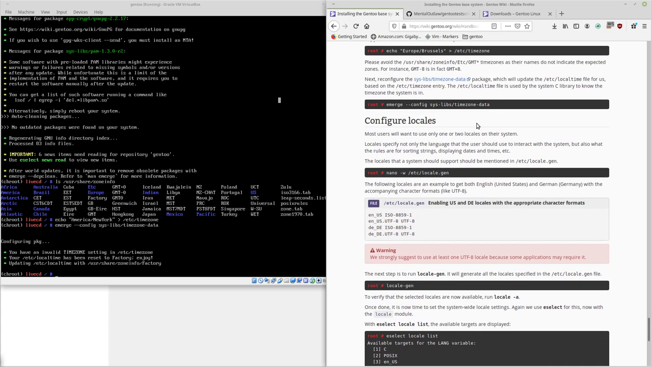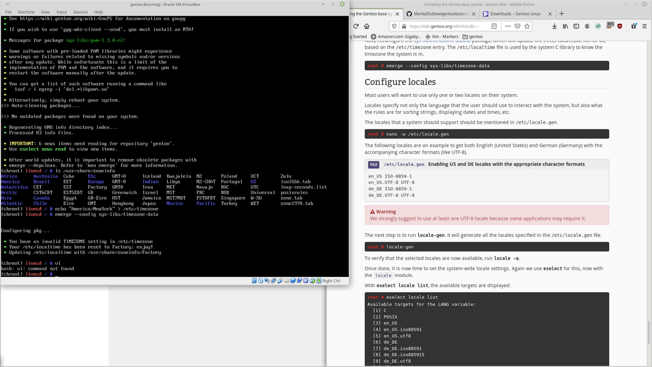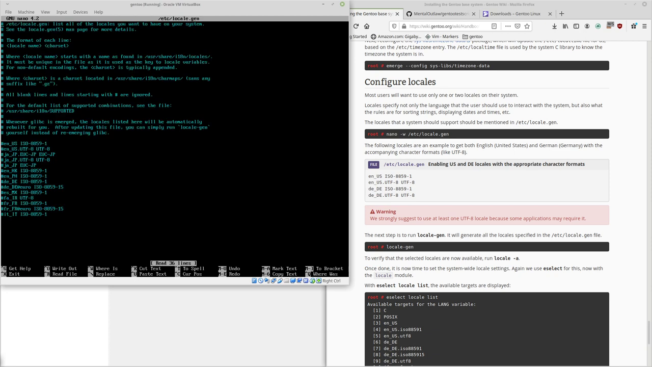All right, and then we get to configure our locales. And this is one of the things that's really annoying to me about Gentoo, that for some reason when you're in the chroot environment, you can't do vi, can't do vim, you're stuck with nano. And Gentoo devs, if you can do something about that, please do it. It's so annoying, because you have vi, like I think I showed you guys earlier, it's there in the system, it's just not there once you change root. No idea why. All right, so we're going to set this one, UTF-8.